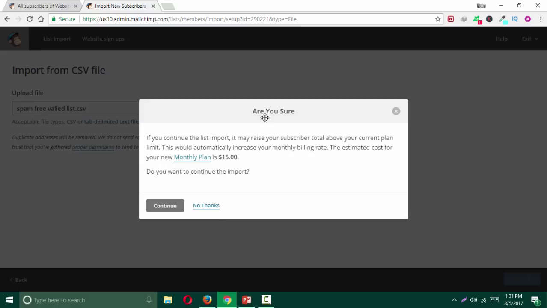And here is a notification that if you continue the list import, it may raise your subscriber total above your current plan limit. This would automatically increase your monthly billing rate. The estimated cost for your new monthly plan is $15. Do you want to continue the import?